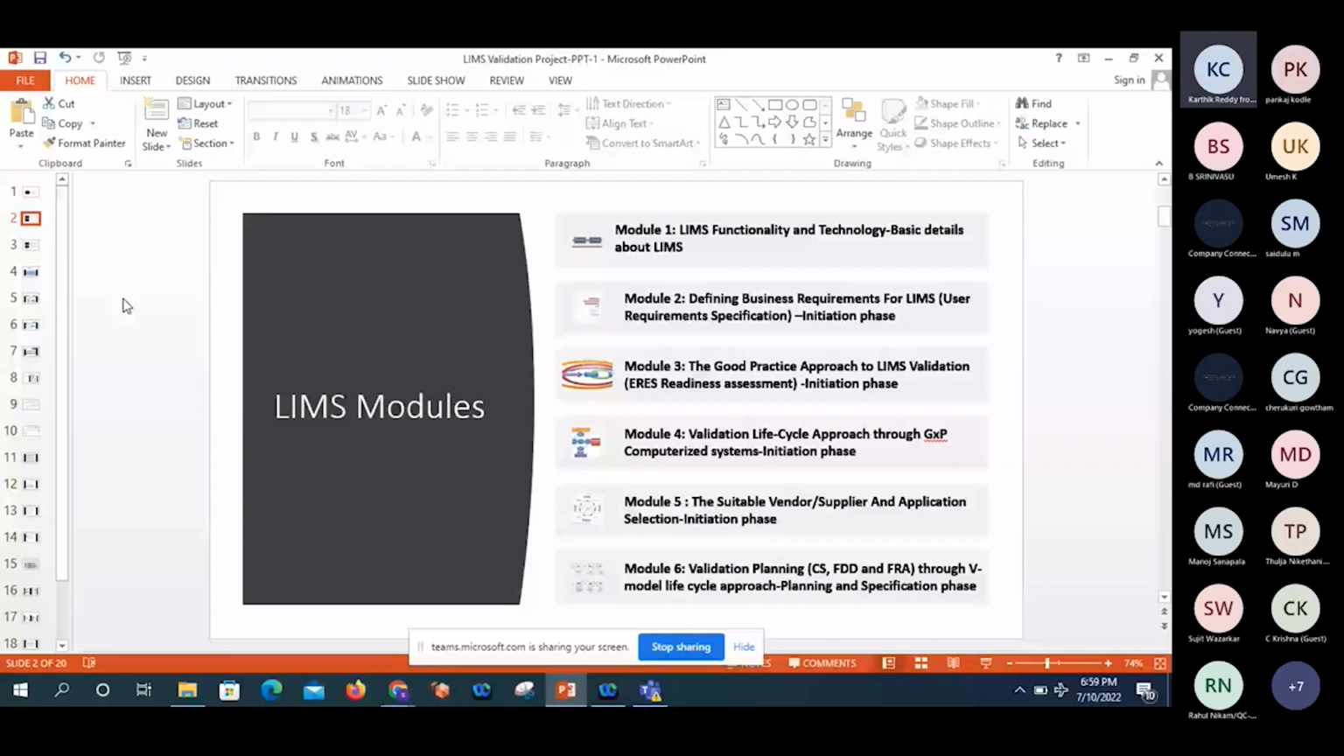Against the URS, we will do the testing in the development environment. For example, say the stability module I need to do. I checked the stability module's end-to-end flow, and I need to deploy it in the validation environment as per the work queue. I need to perform operational qualification, so I will perform the testing. I will generate the test summary report. After that, those things will move to the production environment.